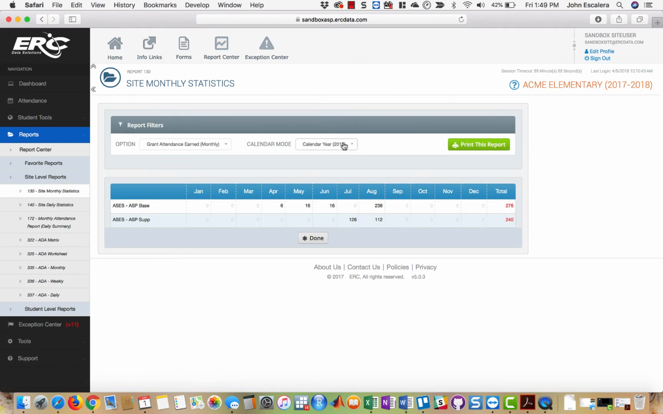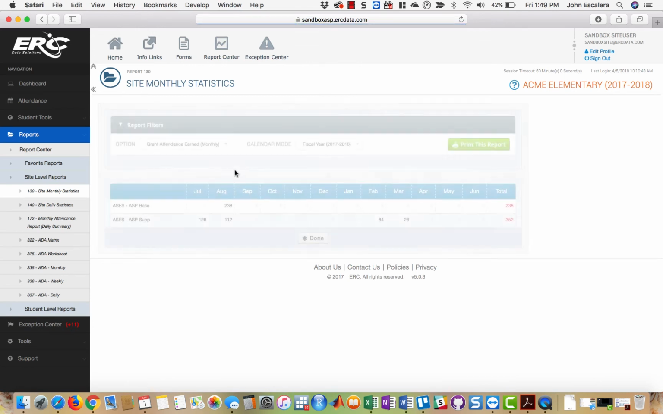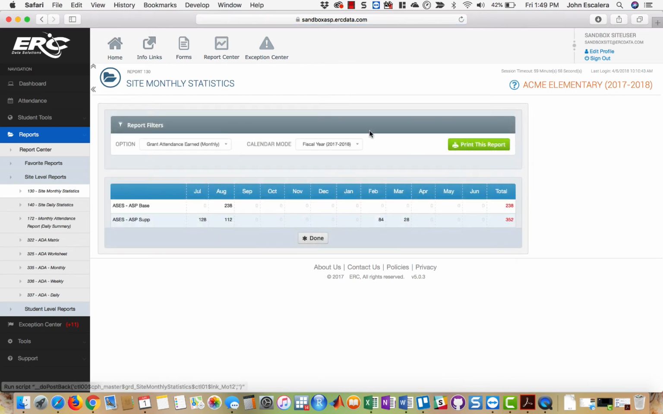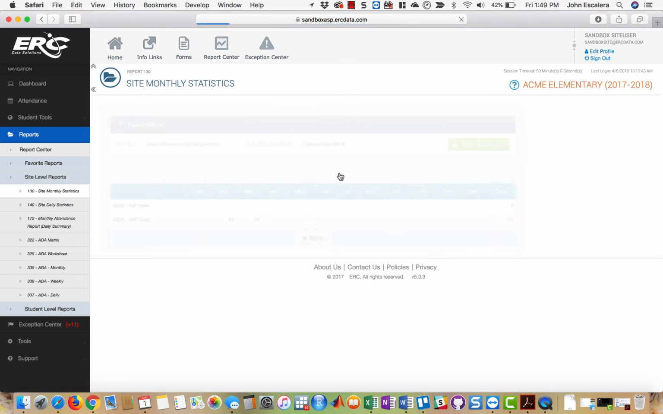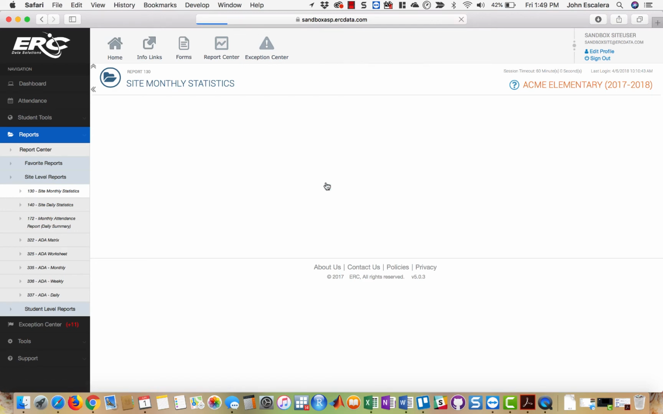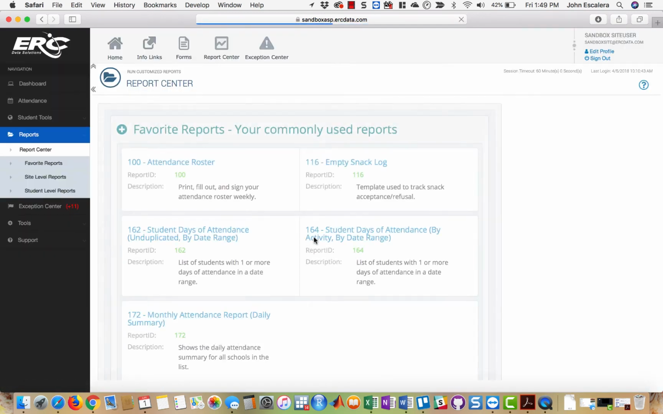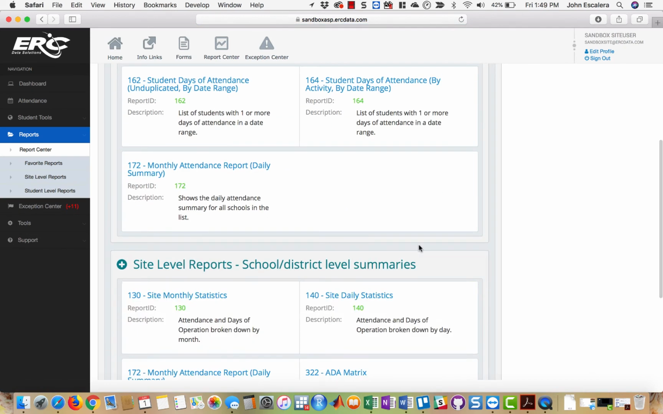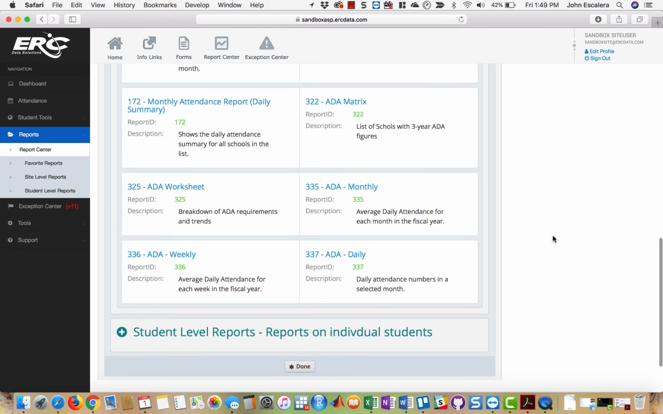As with the other pages, there's a calendar year mode. I could do fiscal year, which goes from July to June, 2018. Okay, and so on. So that's one report. Let me pick about 4 more just to show you.